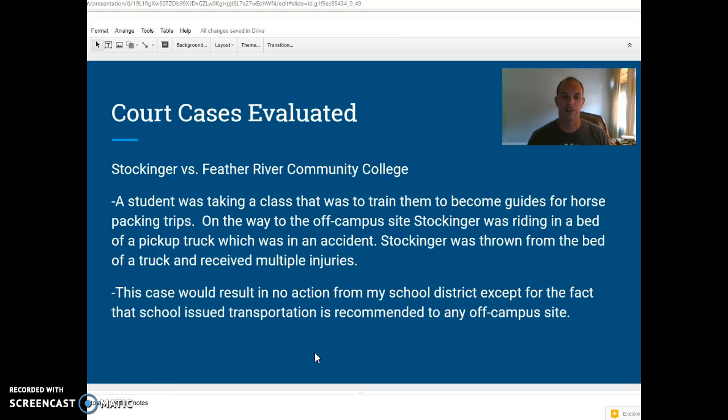The Stockinger case was pretty crazy. A student was being certified for horse packing trips, I guess to be a guide, and they were on their way to an off-site location riding in the back of a pickup, which I'm pretty sure is illegal, and when they got into an accident, they were thrown from the vehicle but decided to sue the district to try and recuperate some medical costs. I didn't think that was too good of an idea.